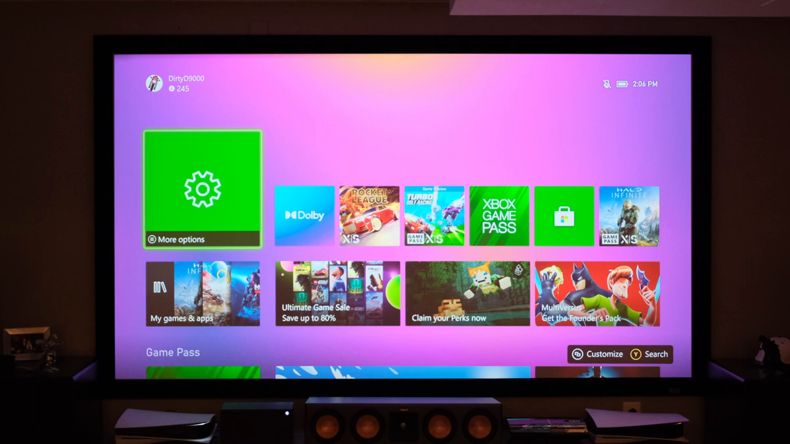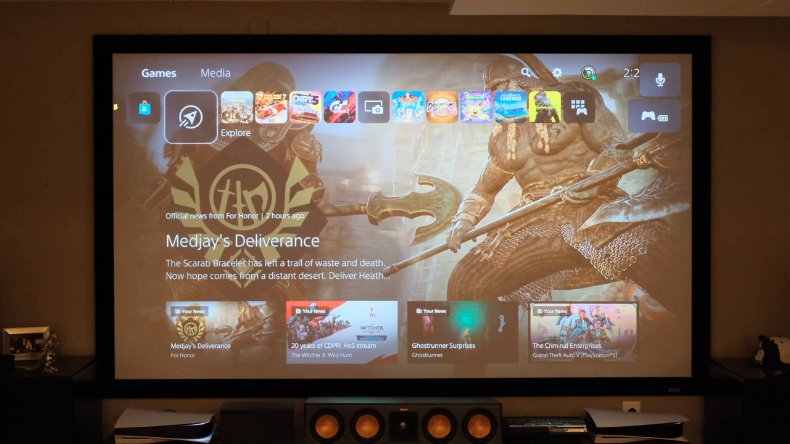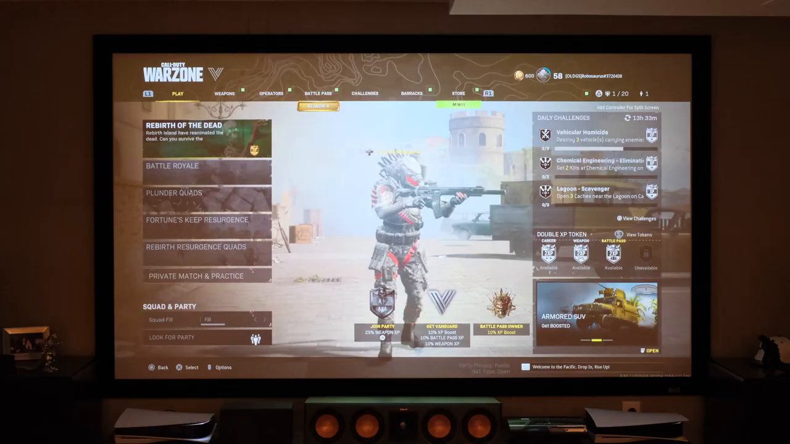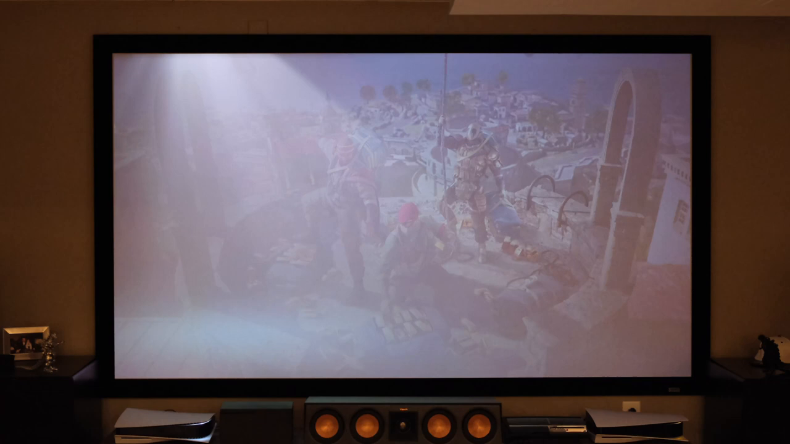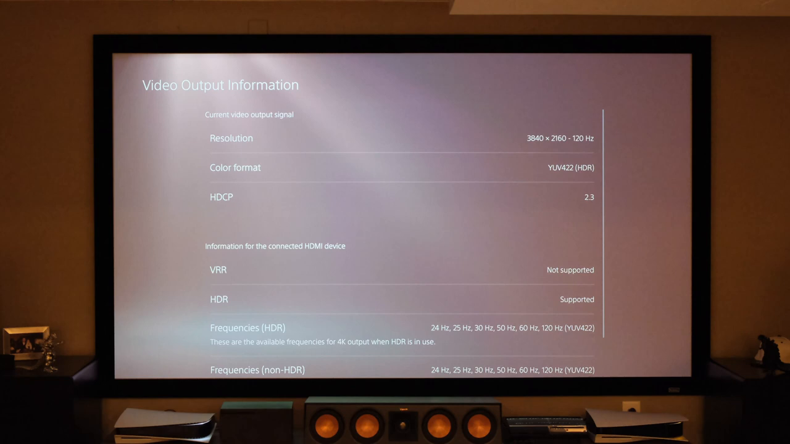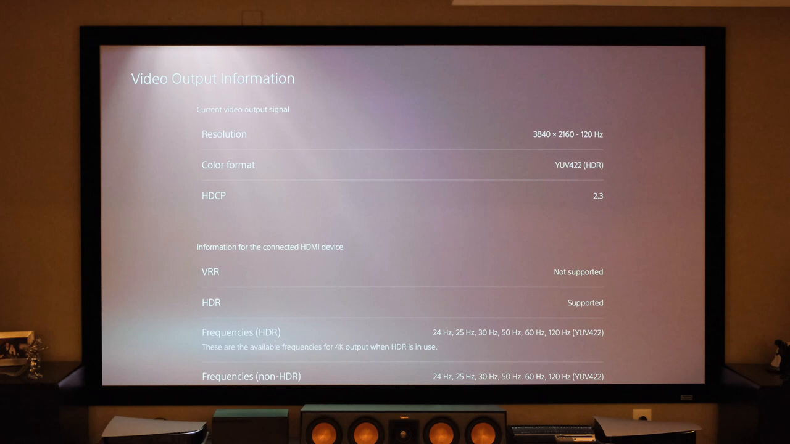If we switch back to the PlayStation, we're going to verify that the 4K 120 Hertz refresh rate works. So the first thing we need to do is make sure we select a game that supports it. In this case, let's select Warzone. Now to verify, hold the PlayStation button, go up to the gear settings, down to Screen and Video, Video Output Information, and you'll see on the right-hand side, I'll zoom in for you, right at the top right, 4K 120 Hertz. You'll also notice below that HDR is supported.